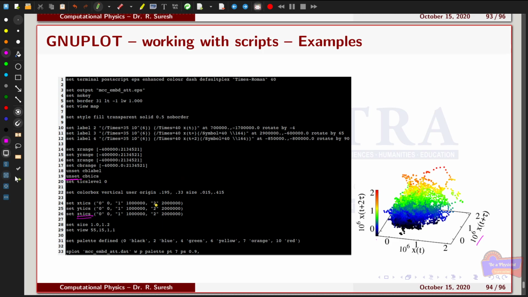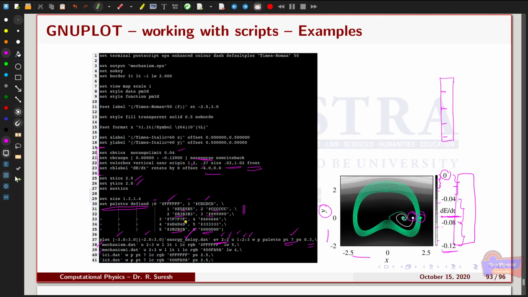Again, the tick level is starting with 0. That means the Z ticks start with 0, so that I can clearly show the color variation in the figure. Okay, so this is again the color box, where the color box is vertical, as well as I have used the origin.